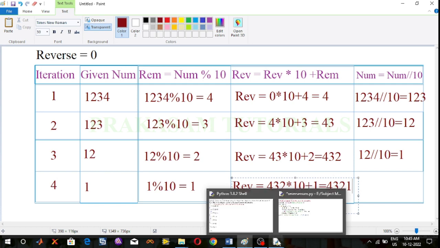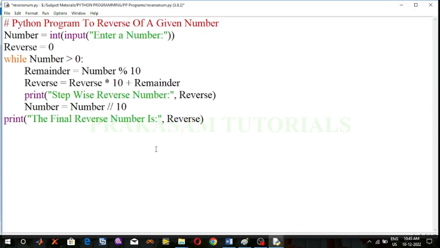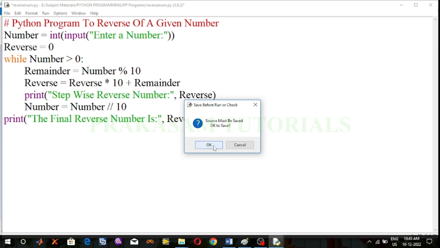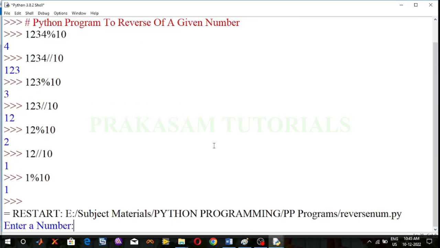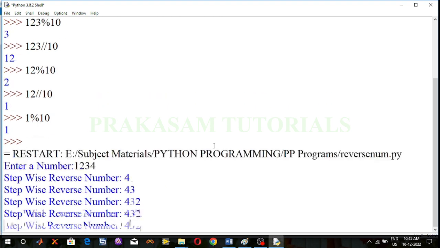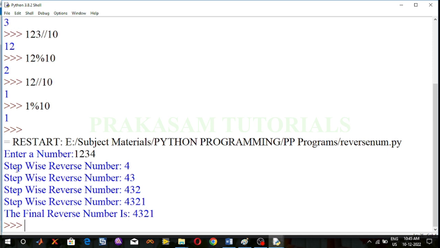So now I will save the program, and this is the Python program to reverse a given number. First save the program, and after saving the program go to Run and click on Run Module. Now we enter the given number 1234. Press the enter button. Okay, stepwise calculation.